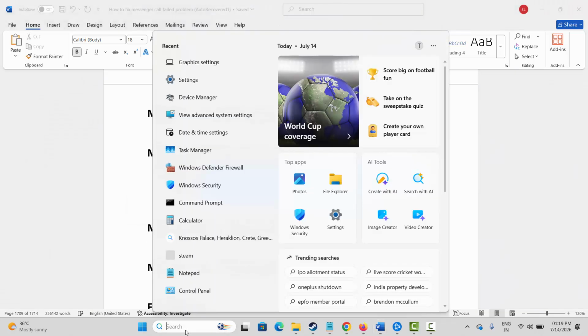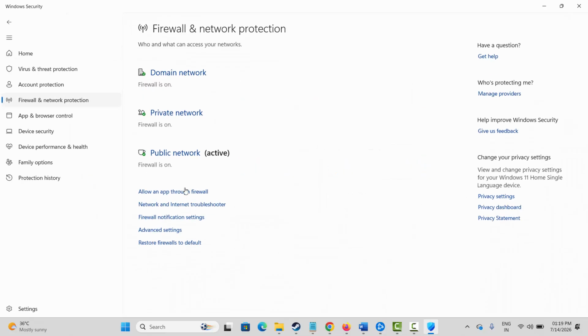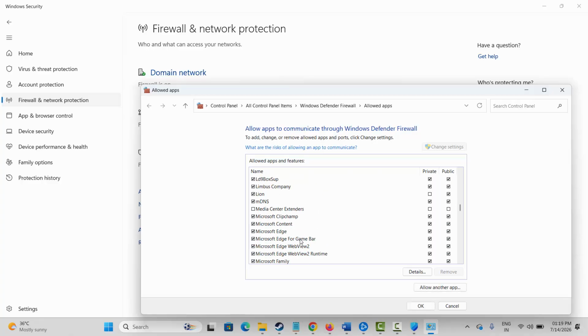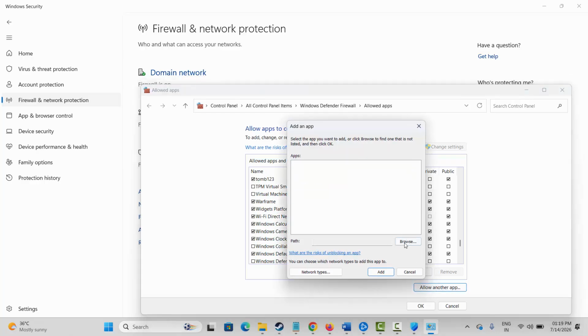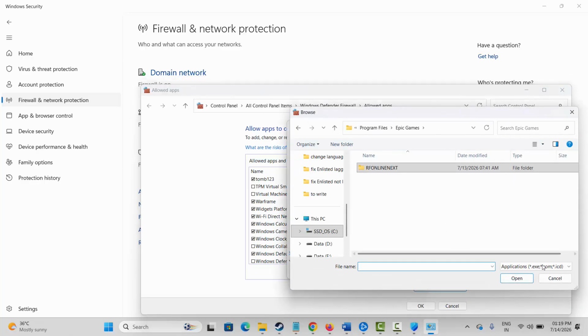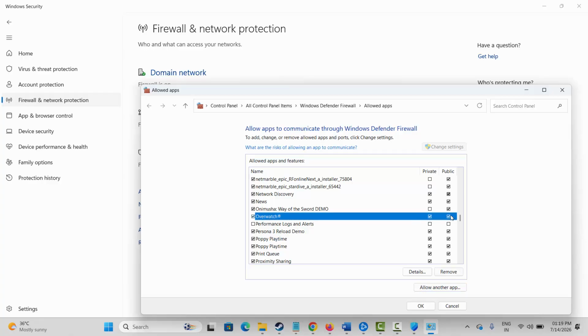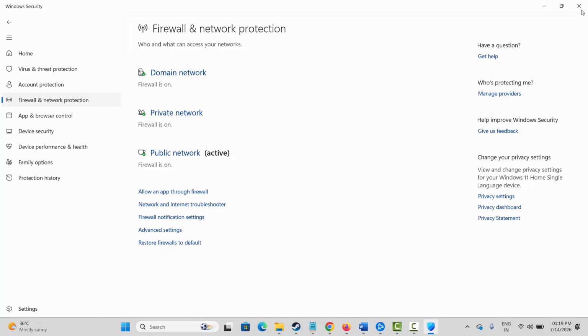For that, go to the search option, search for Windows security. After that, here you have to click on firewall and network protection, click on allow an app through firewall, click on change settings. After that, search for the game if it's listed or not. If you cannot find the game, you have to click on allow another app, click on browse. Now go to the game folder, select the application, add it to the list over here. Now after you add your game to the list, here you have to select your game. After selecting the game, make sure both private and public boxes are ticked and then click on OK. Once you have done this, now launch the game and check if it's working.